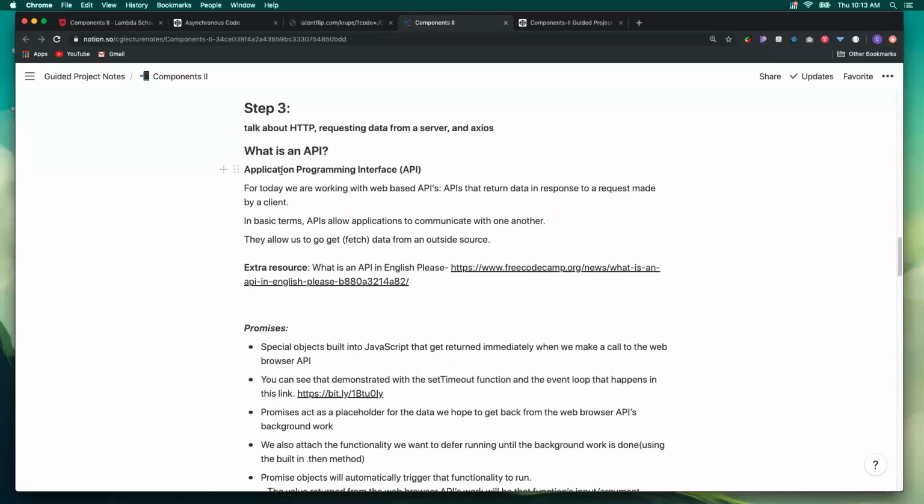So an API, application programming interface. Nowadays, when we're working, we're usually talking about a web-based API when we're talking about APIs. And what an API does is it returns data from a request that we've made as the client. So when we request some data, the API returns something. But in more basic terms, an API just allows applications, whatever you're working with, like your application, to communicate with one another.